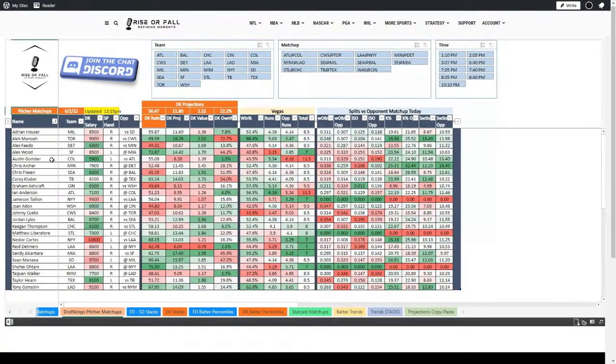Here's Austin Gomber. It's the fifth tab. You can see that Gomber is giving up a .313 wOBA on the season. And you can see Atlanta has a .329 wOBA on the season. He has a .152 ISO given up. Atlanta's ISO is a .190. It's a 22.22% strikeout rate. Atlanta striking out 24.9% of the time against lefties, by the way.